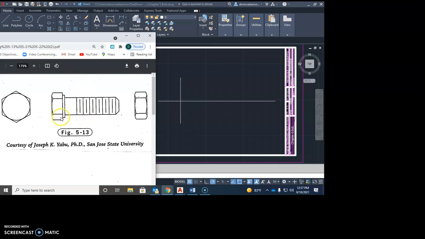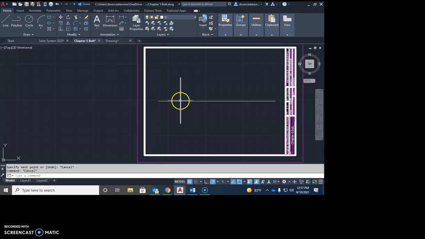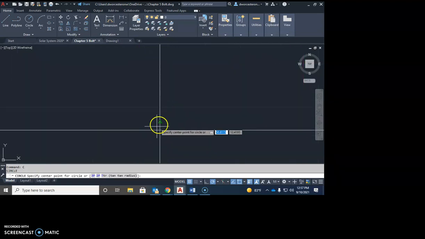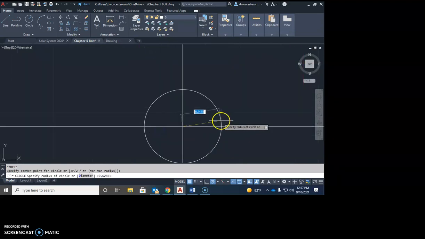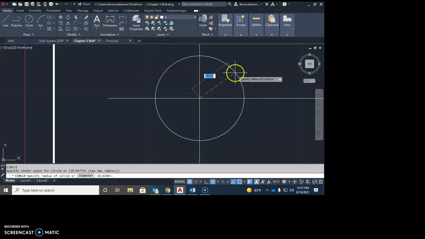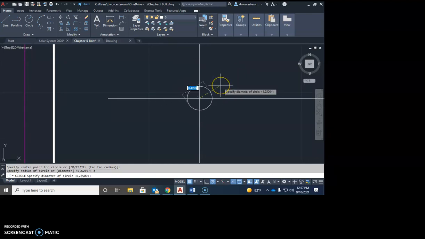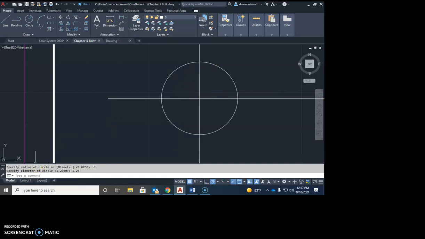So for the first part of this drawing, we're going to start by drawing this circle. We're going to draw that circle right here on the intersection of these two lines. Draw it right there on that intersection. And I'm going to draw it by diameter, so I have to hit D, enter, once I pick my center point. Diameter of 1.25. And put that circle there.